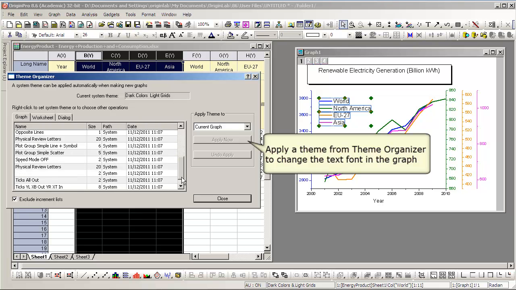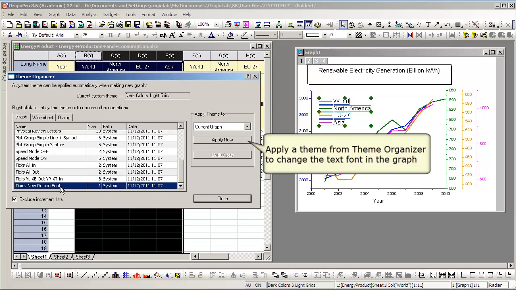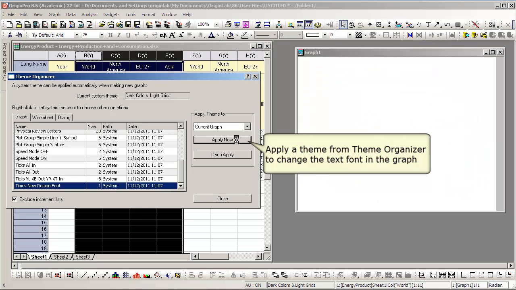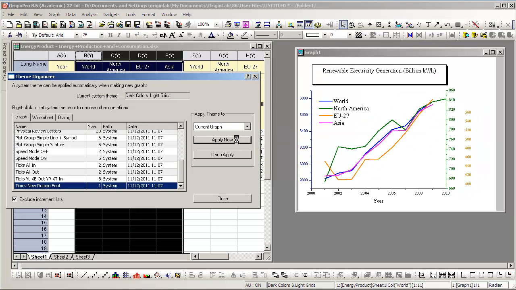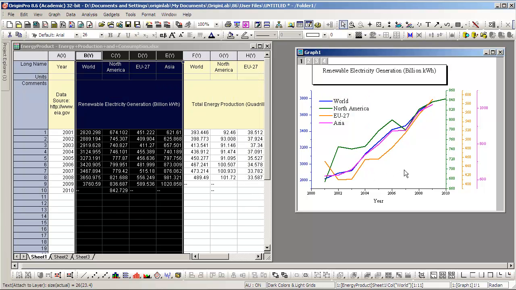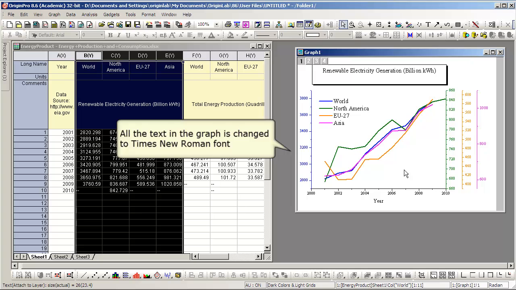And from the Theme Organizer, I'm going to set a Times New Roman font to set that as the theme, which, when applied to the graph, will change the fonts of all my text labels, including the tick labels, to the Times New Roman font.